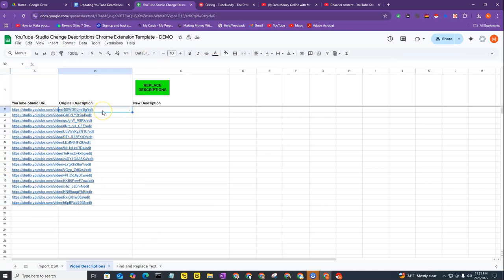Now, the original description is the next thing that we need. In the future, I would like to make an automation that would get the Studio URL and the original description for you at the same time, instead of doing it how I'm doing it now. I was anxious to get this out, so right now this is how it is, but I'll see for the future if I can do that.